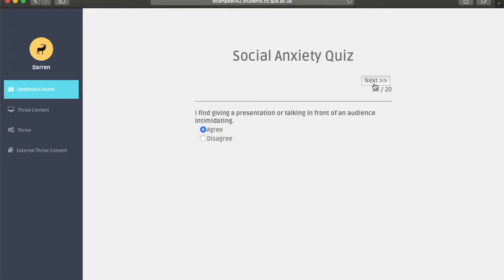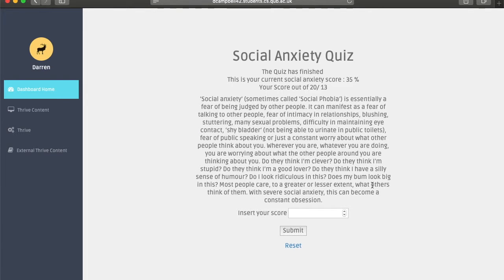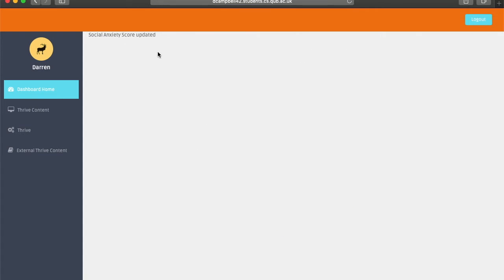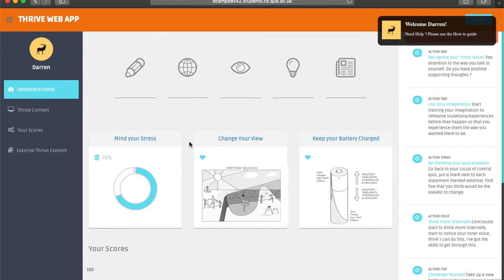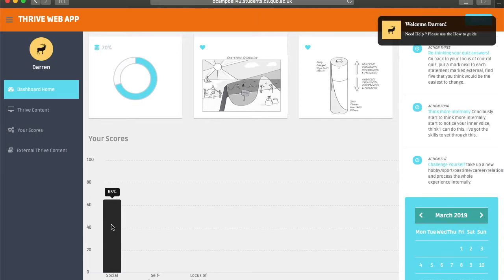And the final question, click next. Now we're given a score, and it says your social anxiety score is 35. Once you have your score, you enter your score out of 20, 13, and click submit, and it will say social anxiety score updated. You go back to the dashboard. It will have updated on the chart at the bottom here.